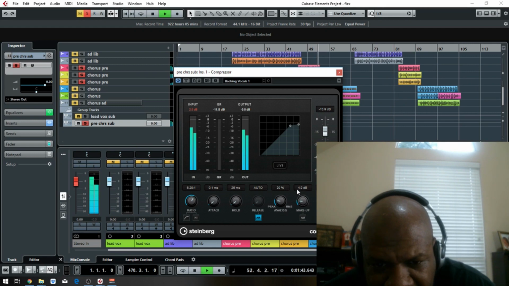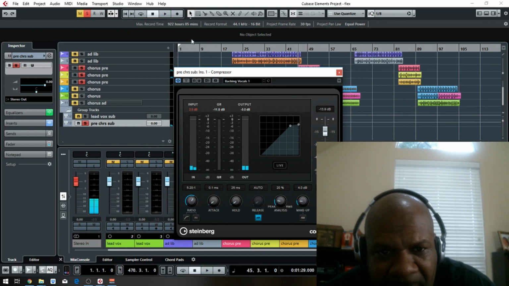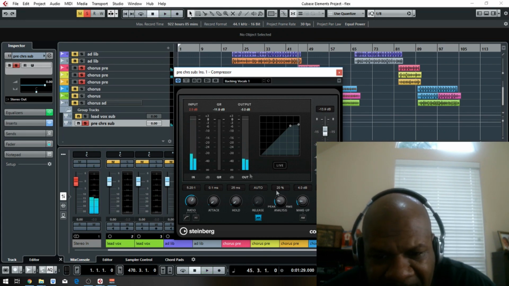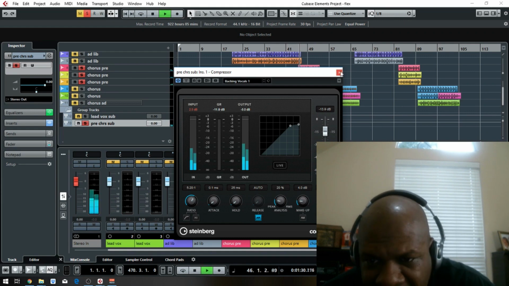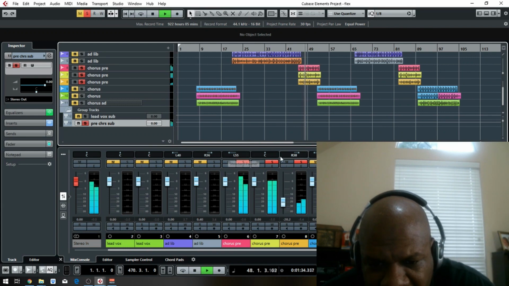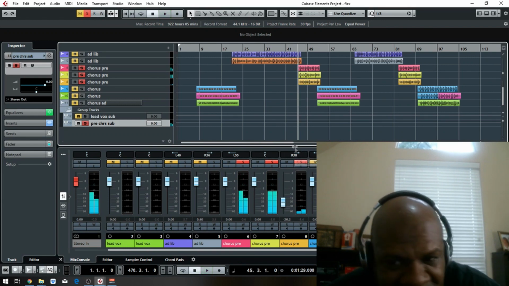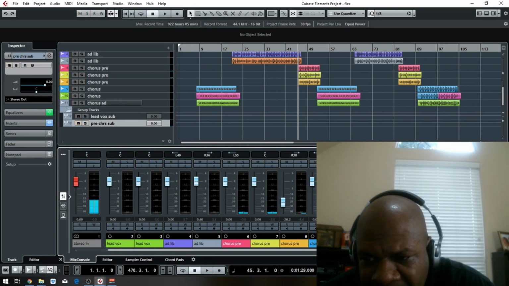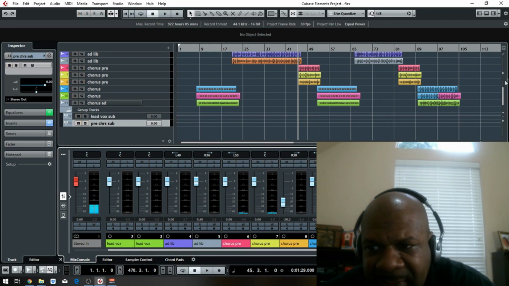Let me play this again. So when you set your compression, you know, it's going to bring the volume down. So I at least like to make up that gain that I lost to get it right back to where I was. I already got these pans, so I kind of started trying to mix this. Now here we go. Let's see what that sounds like.